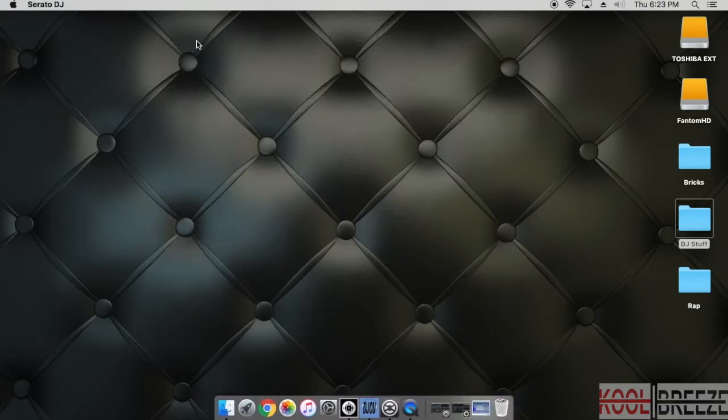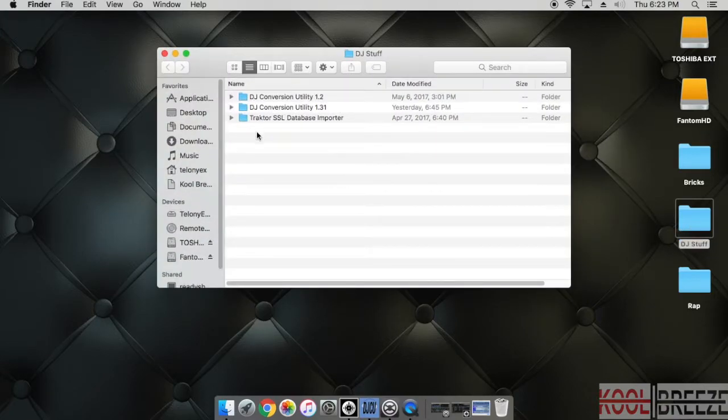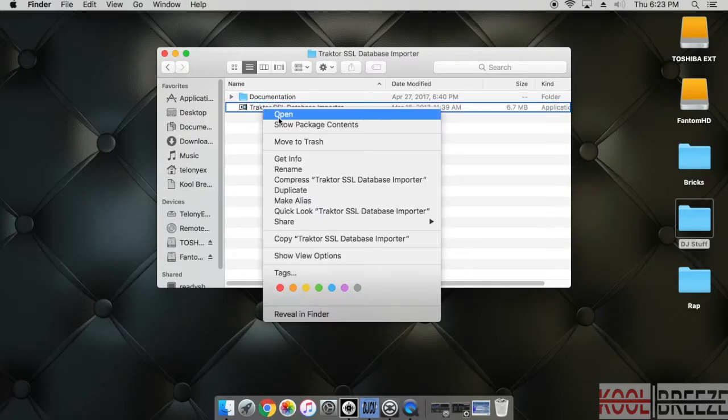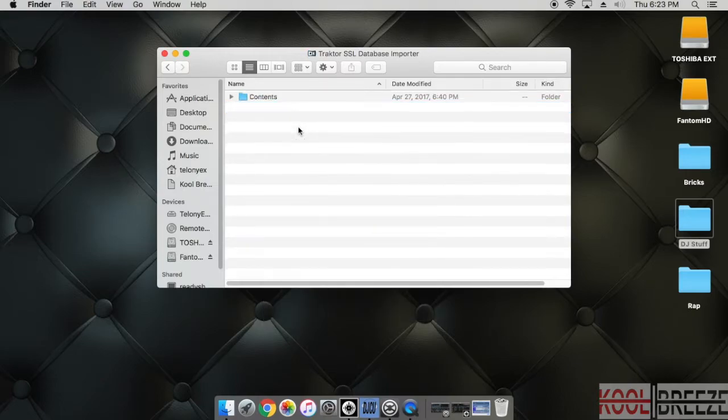So once you purchase this app, you will get a zip folder with these three folders inside of it. And this one called Traktor SSL Database Importer is a small app that was created by Native Instruments back in the day, which allowed Serato Scratch Live users to convert their library over to Traktor DJ.